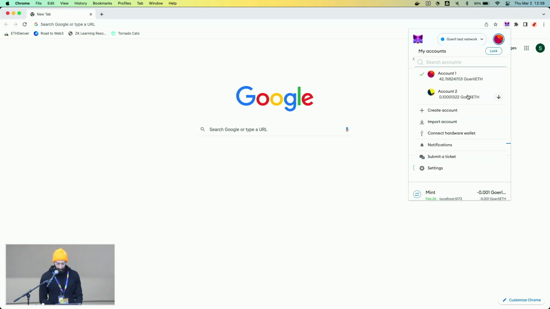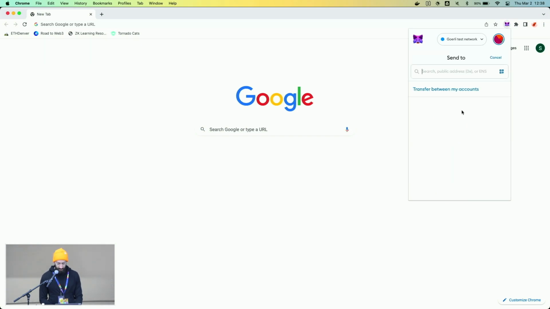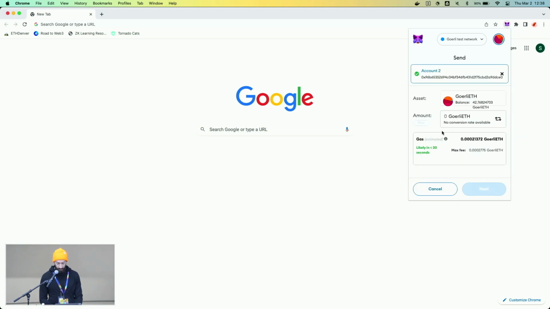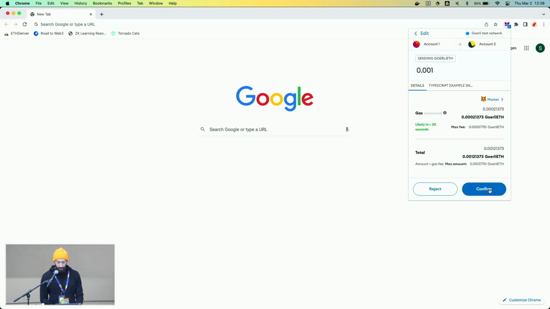So I'm going to make a transaction. I'm going to send some ETH between two of my accounts, let's say 0.001 ETH to an account. And when I click next here, I'm going to have an extra UI element in the MetaMask window that you don't have. If you have MetaMask today, you will not have this. And even if you have MetaMask Flask, you will not have this until you install the snap, which we are going to go through very, very soon.